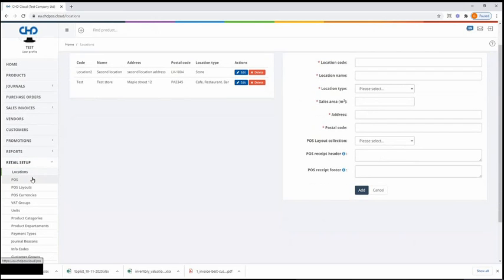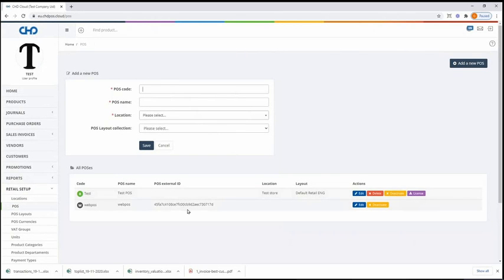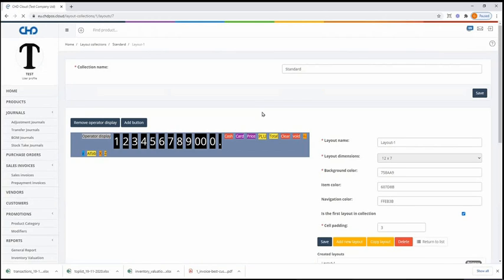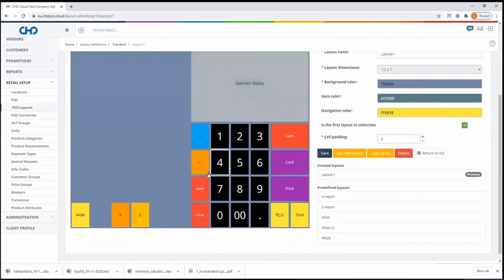Next section, point of sales. This setup section contains information about all the point of sales linked to this back office account. Point of sales layouts. This setup section allows you to modify point of sales layouts. It's a constructor allowing you to change the looks and appearance of the point of sales layout.